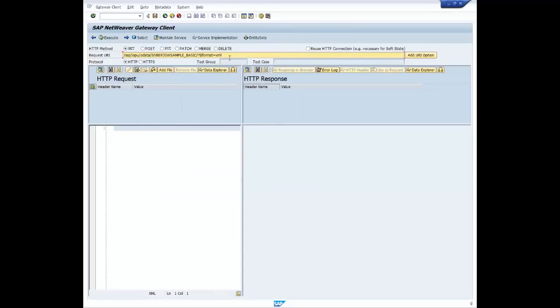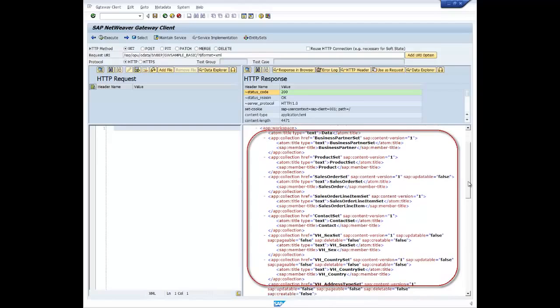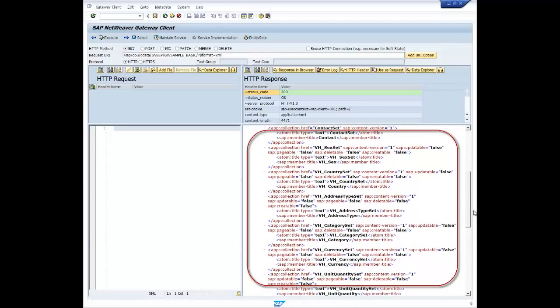Execute the service route URI. This URI will give you the service document of the service. The service document provides information about the types of data available in the service and about the URIs under which the data can be accessed. For example, here you see all the entity sets associated with the service and value help in XML format.